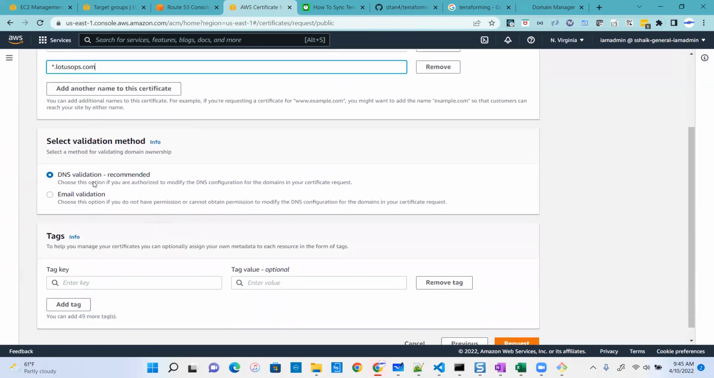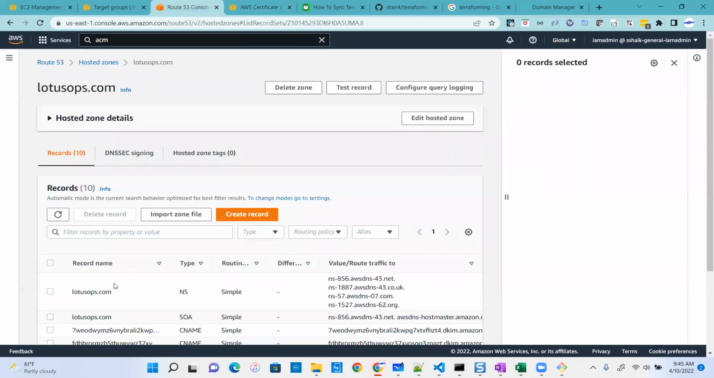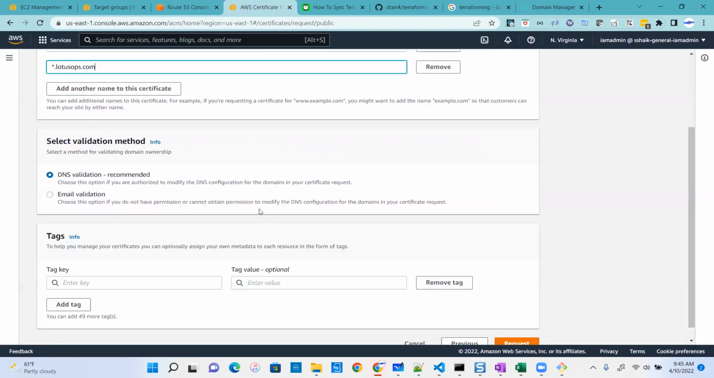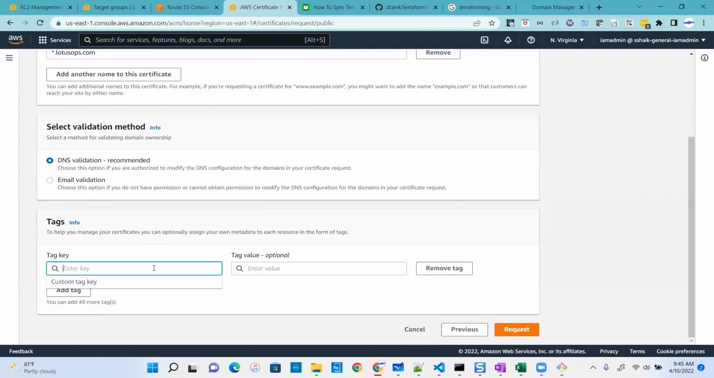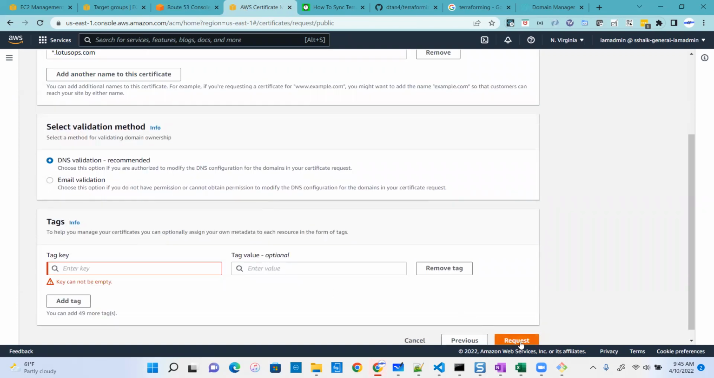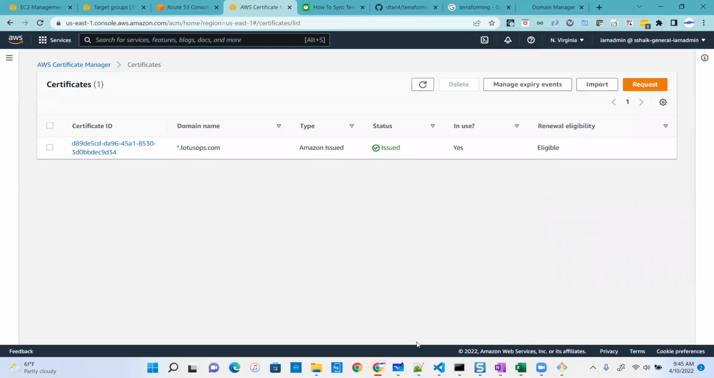And then I said DNS validation. There are 2 ways of validating your domain. Either it will send an email and then you have to validate it, or you can do DNS. Since we are sitting within AWS itself, I do DNS. So that's how it automatically added the DNS record entries over here while validating it, right? And then that's it. I just added a name if I wanted to as a tag, and then said request. So the certificate was created.